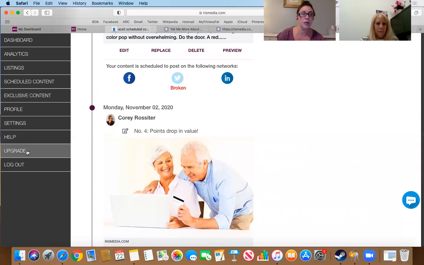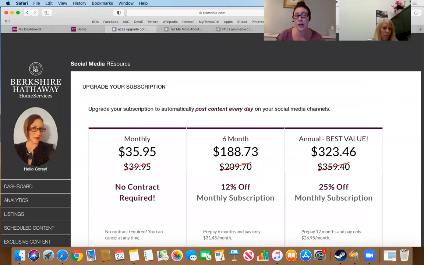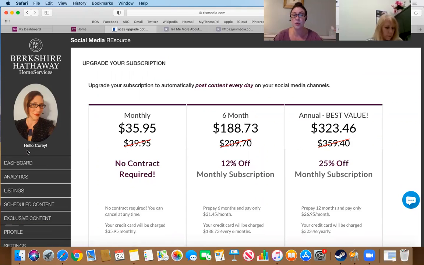Okay, so there is an upgrade option. If you want to be able to post more with auto posting, you can come in here and opt to pay. That way you could set up additional auto postings on a weekly basis rather than being limited. So you don't have to, but you have that option if you want to.